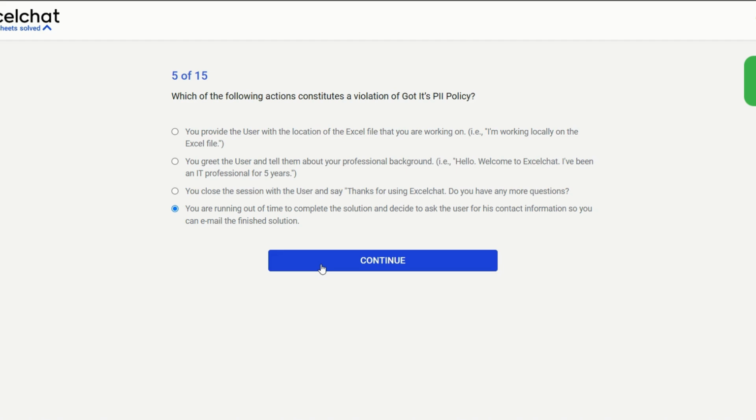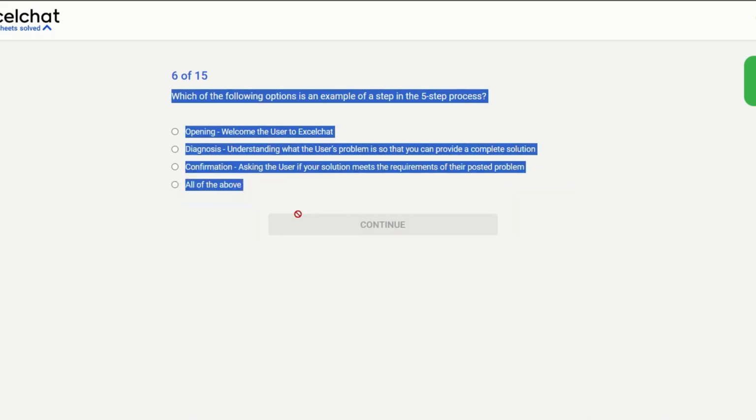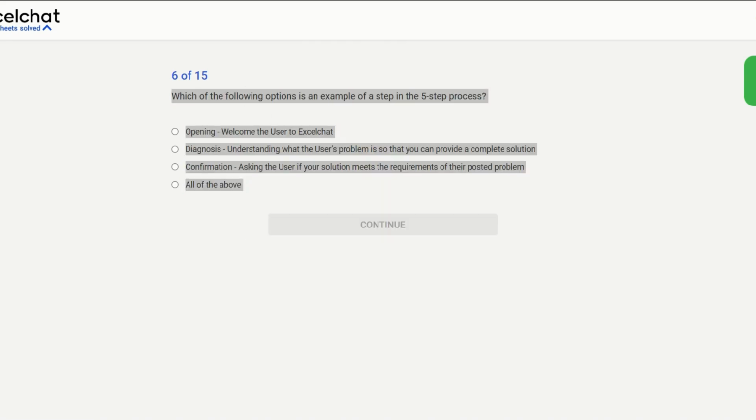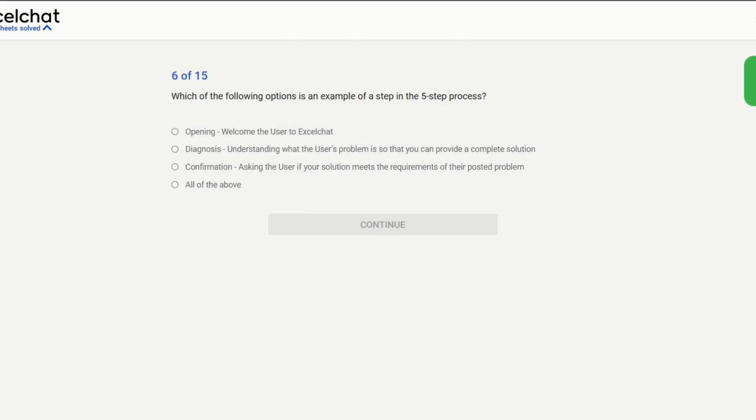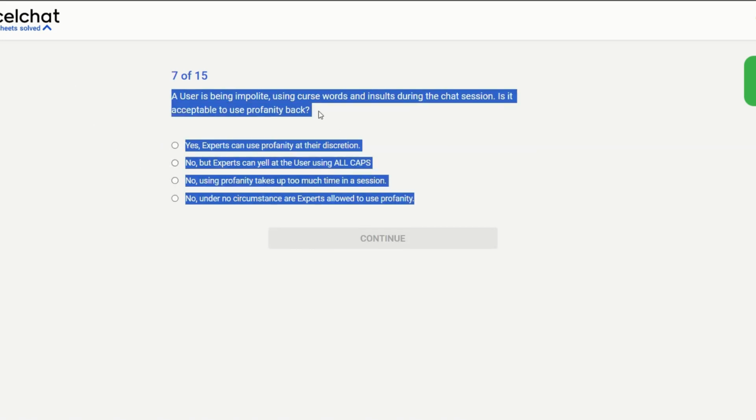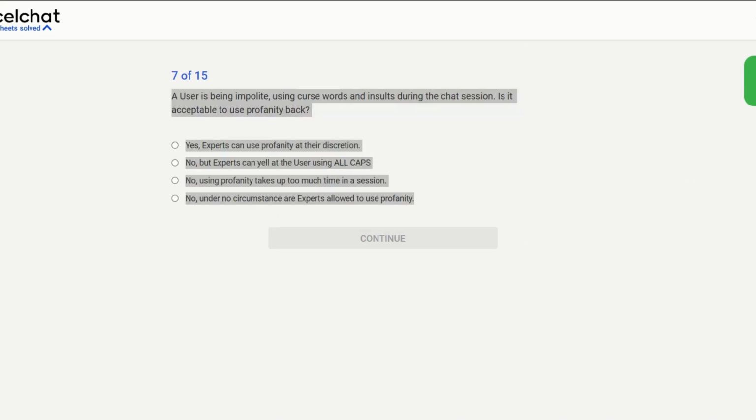But it's good also to follow them and see what they are telling you. So this is the correct answer. "You are running out of time to complete the solution and decide to ask the user for this content." This is not advised. So kindly check, and that's why I advise you to have two chat GPTs. On an extended screen, I'm having Copilot and ChatGPT.